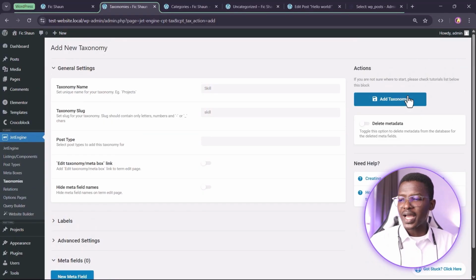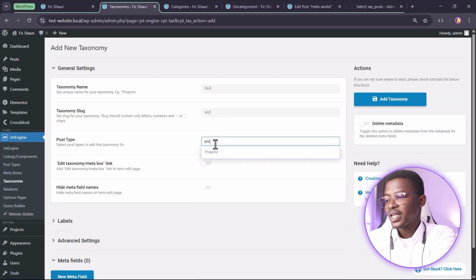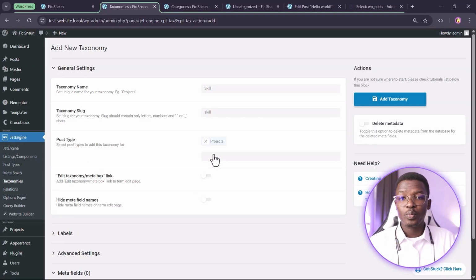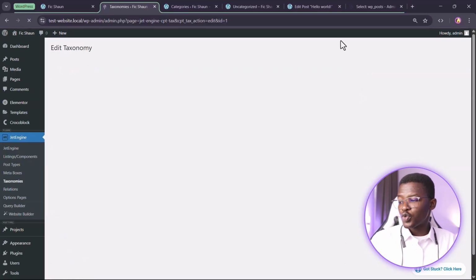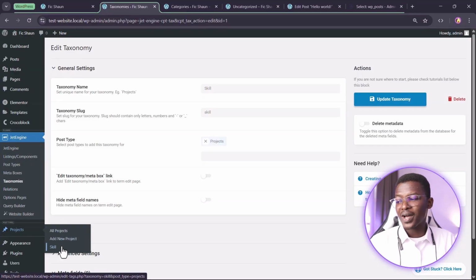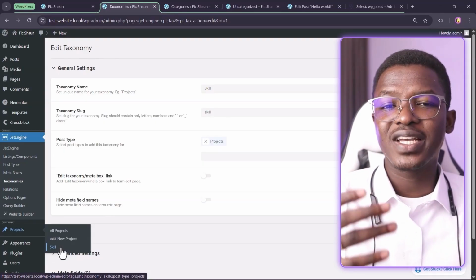But let's say we want to add a new taxonomy. You see here, it asks us to select a post type, the post type that we're going to link that taxonomy to. So in our own case here, we want to link that to the post type of project. So we're going to search for and select projects. Once we do that, we can click on Add Taxonomy. Now, once we add the taxonomy and the page refreshes, take note of what happens when you hover over projects. Now, inside of here, you have skill. This is excellent because now we can further categorize our projects.